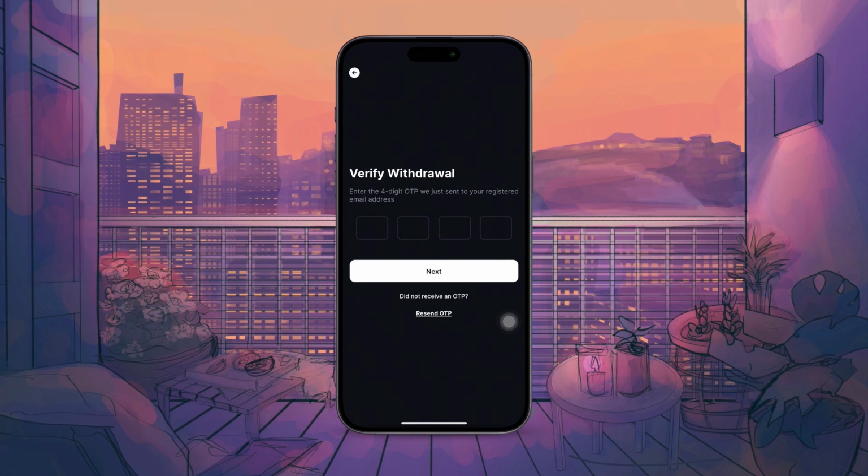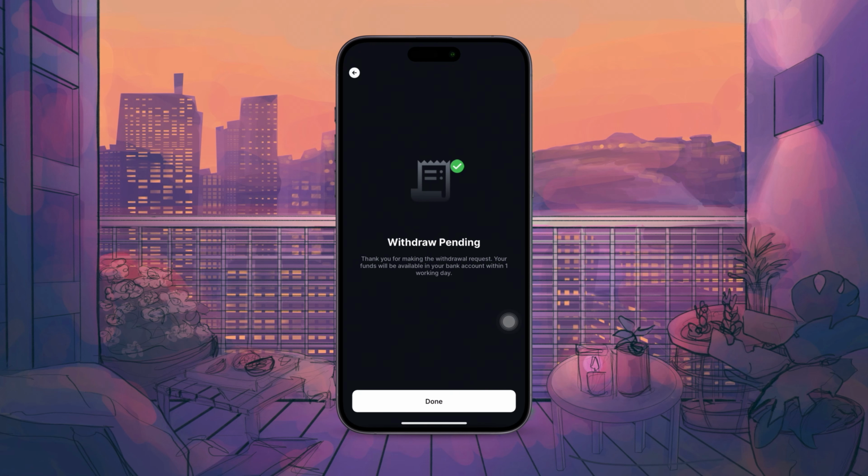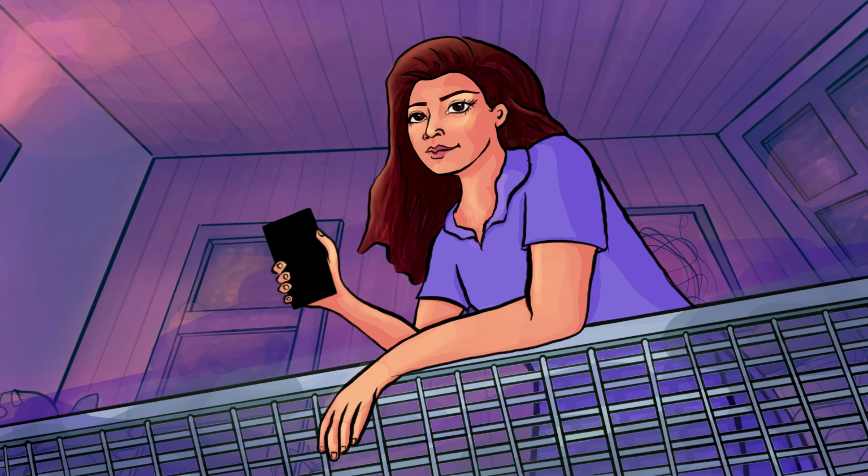Verify your withdrawal by entering the OTP sent to your email address. Your funds should be available in your bank account within one working day. And that's about it.